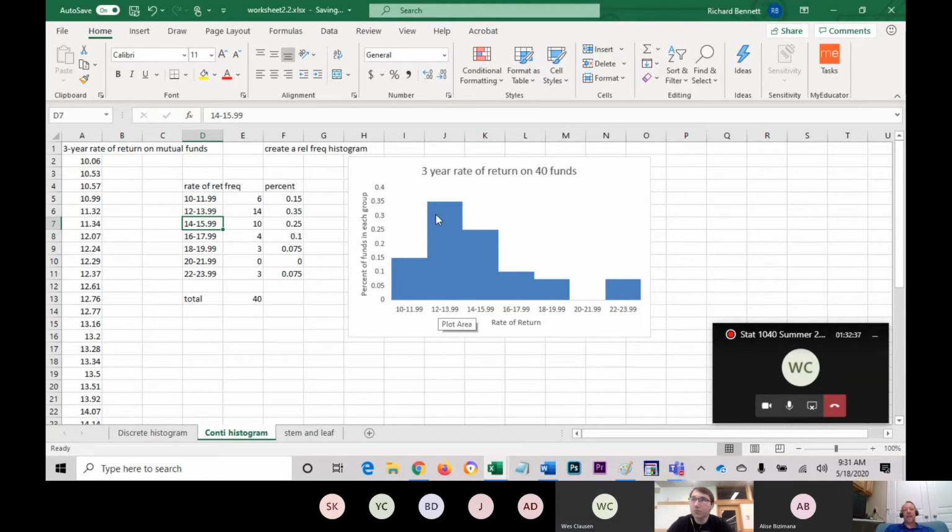Well, you could kind of see here that you've got a peak at the 12 to 14% here. This is where your peak is. And you can see that there are a lot more funds in the right tail than the left tail. The left tail's only got one group. This has got like 6 groups on the right. Okay. So this is what we would call right skewed.